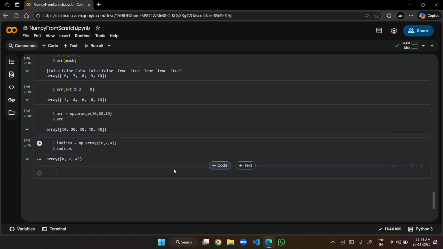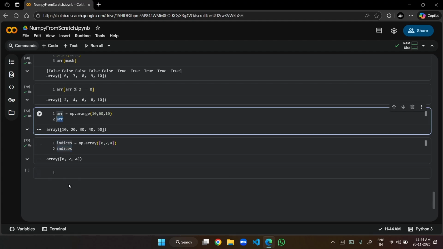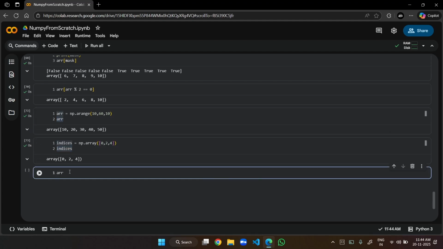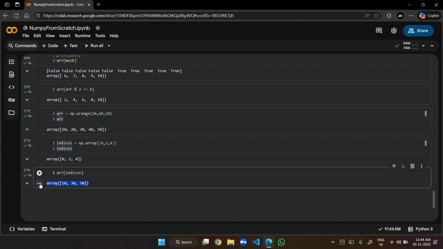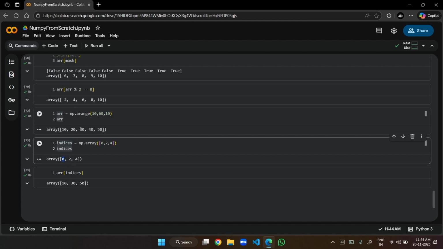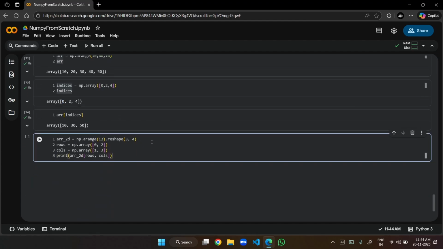And what you can do is use this indices array as an index for the array as well. So if you do ARR of indices, you'll be able to see the values at the positions we have in our indices. In this case, the zeroth index is 10, we got that. The second index is 30, we got that. And the fourth index is 50, you'll get that as well. The same thing will work for 2D as well.